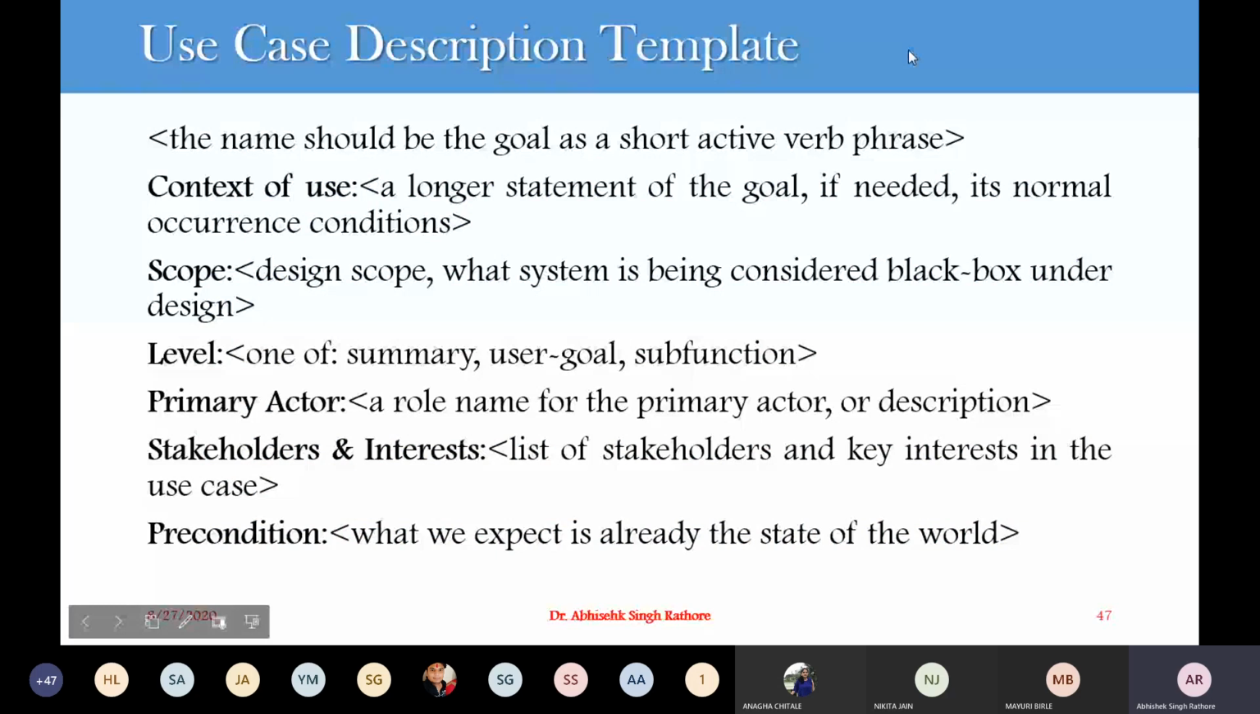For the context of use, you can provide a longer statement of the goal. So you provide what the goal of developing this use case is, or its objective, or the occurrence conditions associated with these use cases. Then you have to add the scope of the use case, what the system is, being considered as a black box under your design. So you provide an overall view of your system, which just reflects what the system actually is.